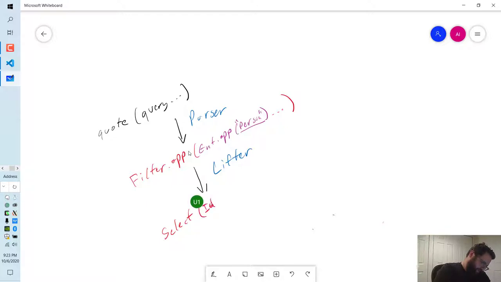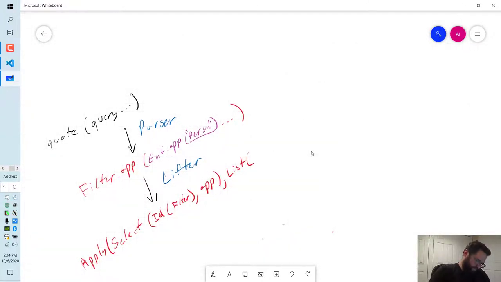From what ident of filter, select the apply method from there, and then apply the apply method on some list of arguments. And what is that list of arguments going to be? Well, that's going to be this thing inside of there, right? That list of arguments is just going to be select of entity, select what? The apply function, or we can just go app. Oh, and then we're applying it on this thing here.